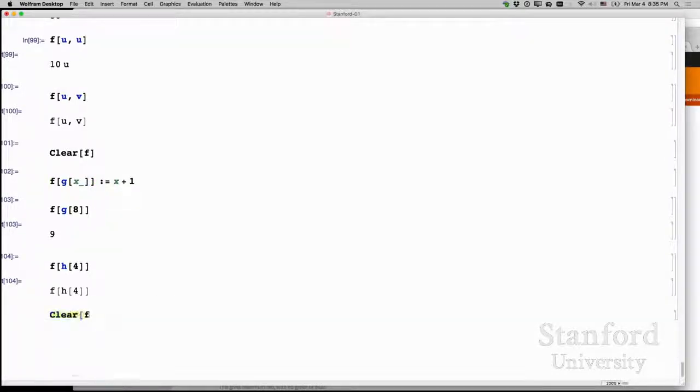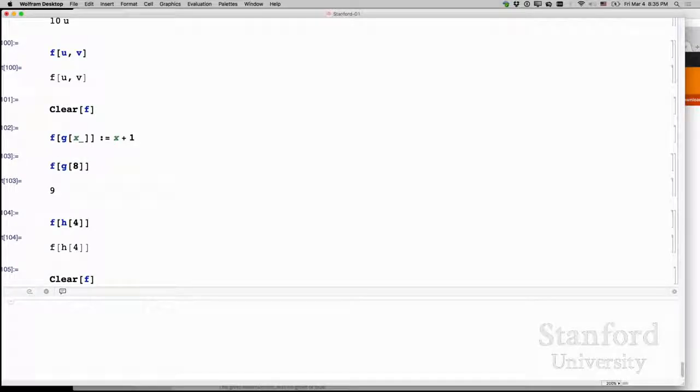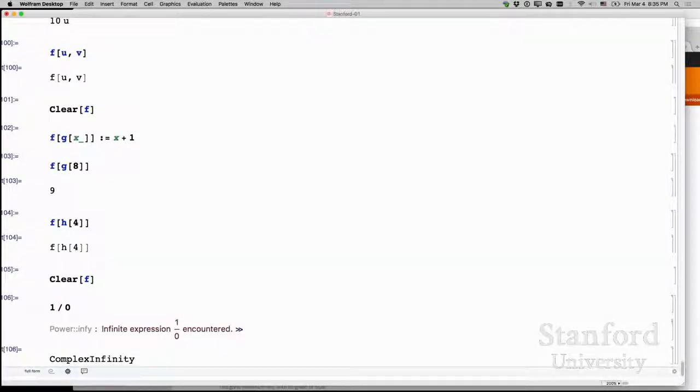Can I ask you something? Error messages? Sure. What would you like to see? I mean, if I say 1 over 0, for example, why does it not say anything? That it doesn't understand what this expression is doing that you wrote before?